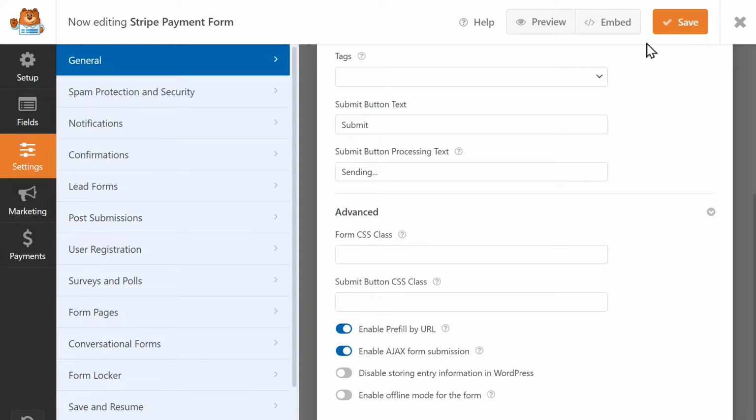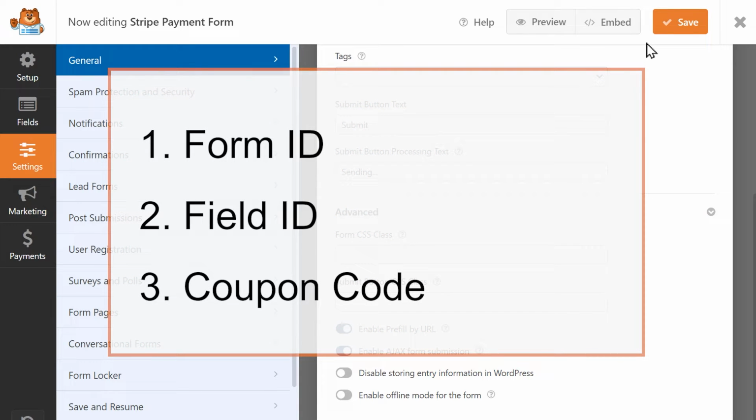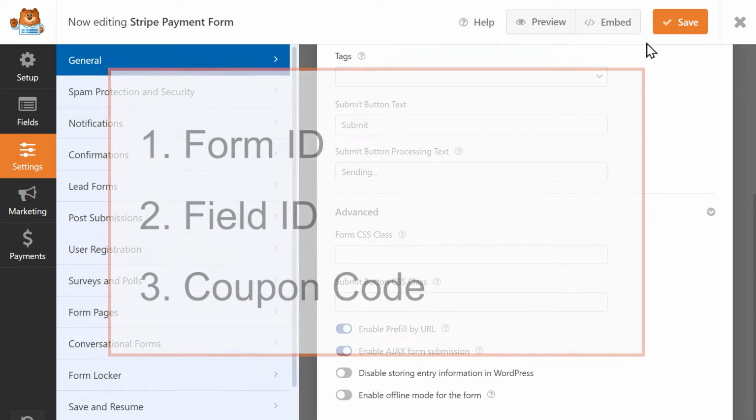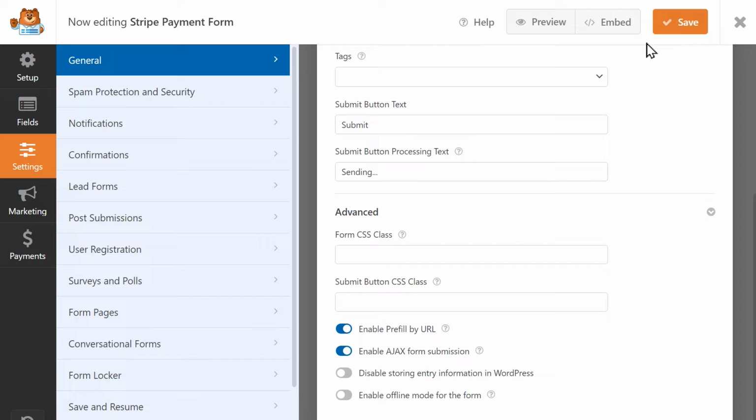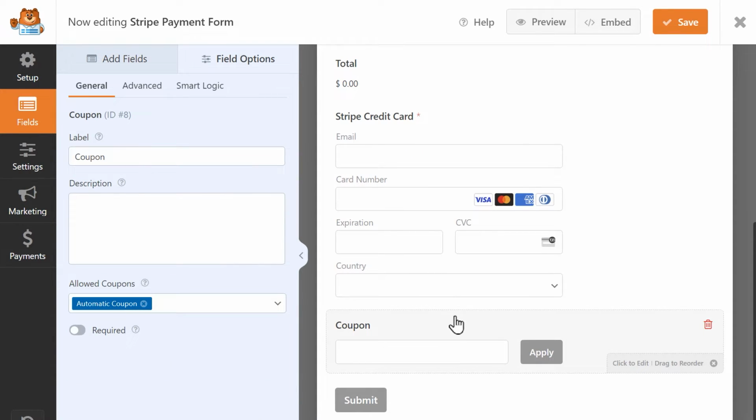To do this, we're going to need the following three pieces of information: Form ID, Field ID, and the coupon code itself. Since we're already in the form builder, let's first find the field ID for our coupon field. Go back to your form, click on the coupon field, and on the left above the label field will be the field ID.